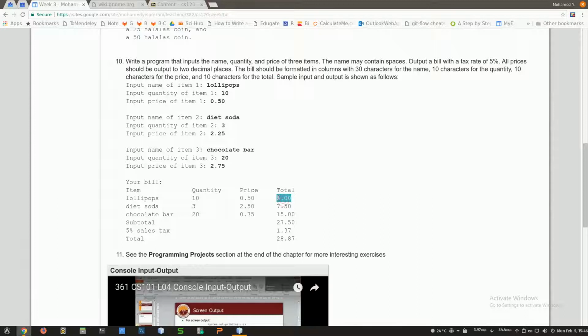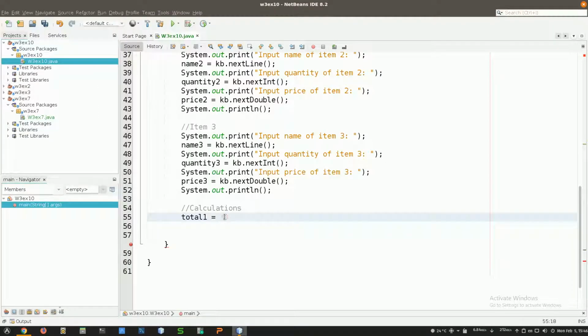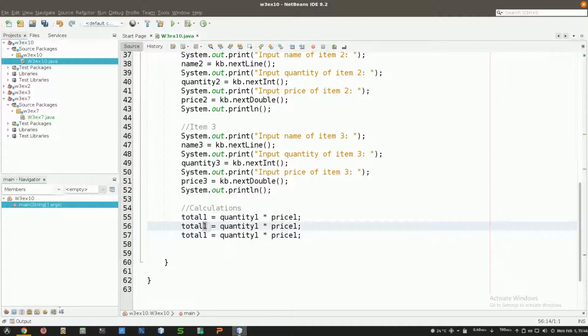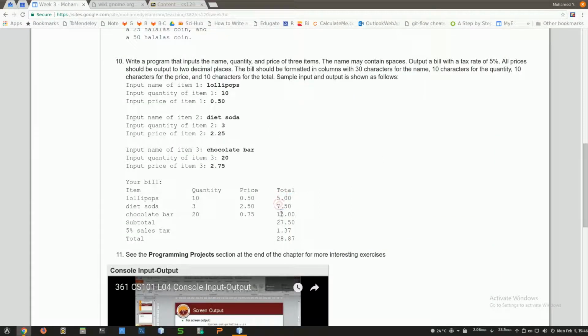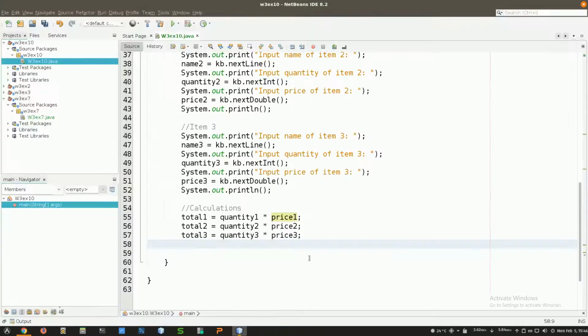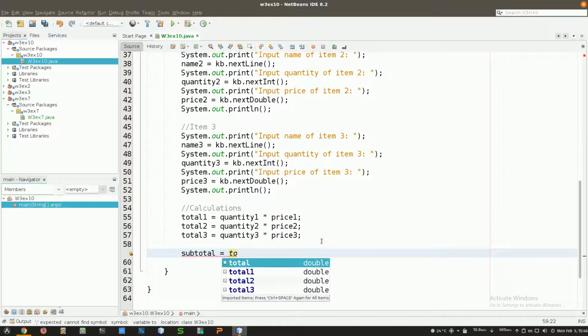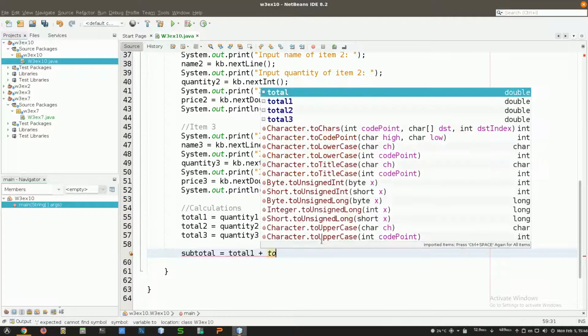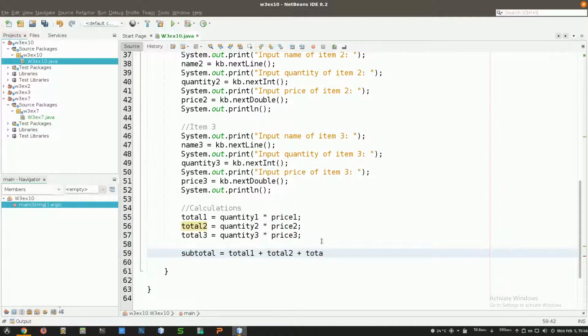This total over here is the result of quantity 1 multiplied by price 1. So quantity 1 multiplied by price 1. And same thing with 2 and 3. So this is 2, 3, 2, and 3. So this is going to be calculating this one, and that one. Now subtotal is equal to what? Total 1 plus total 2 plus total 3.